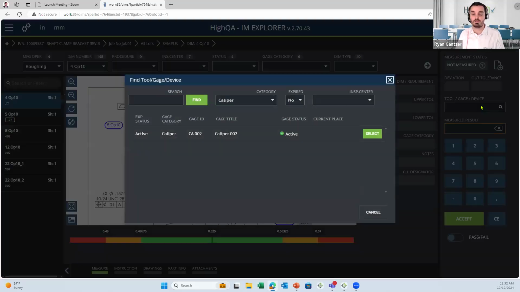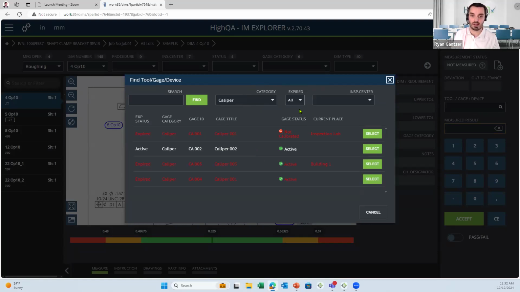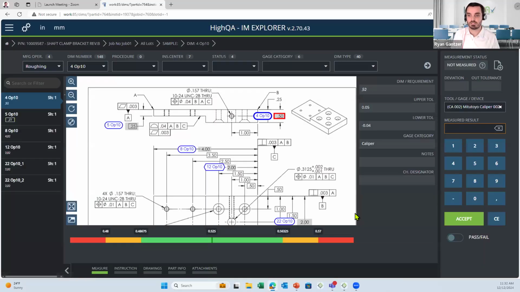Now, when I go to select my tool and gauge, this is where that gauge management comes in, streamlining out to them, hey, you're using a caliper. Here's your available non-expired calipers, right? Just to show you, you can see I got some expired calipers here. Check out my caliper 2, enter in my results.